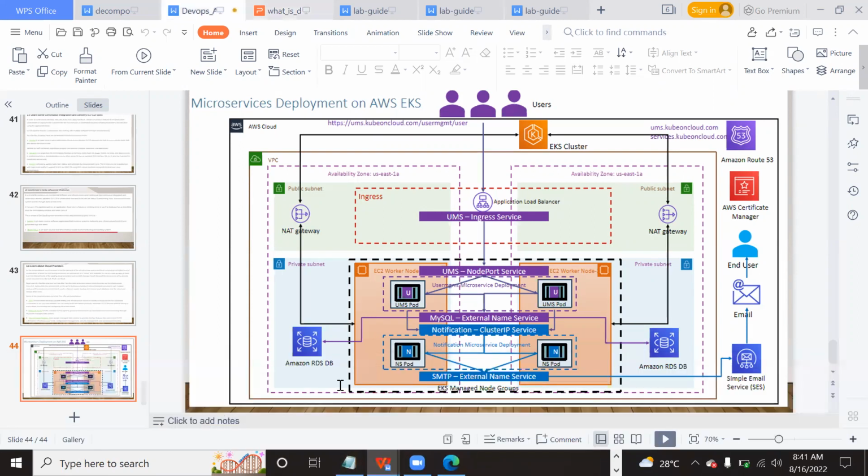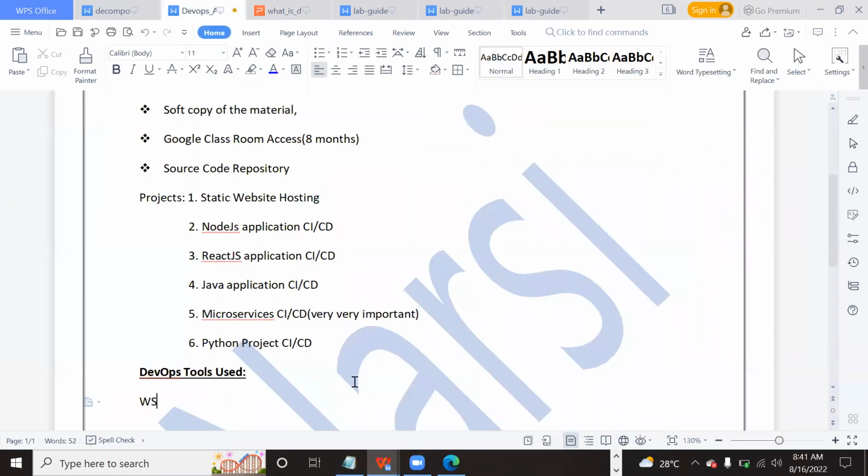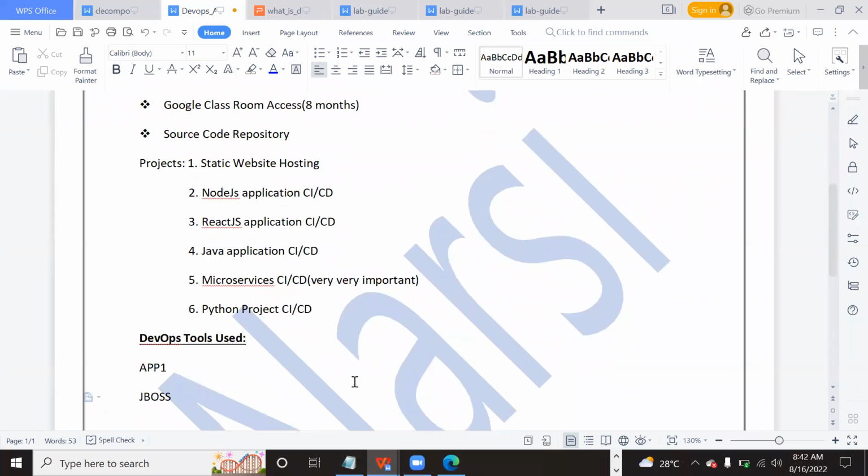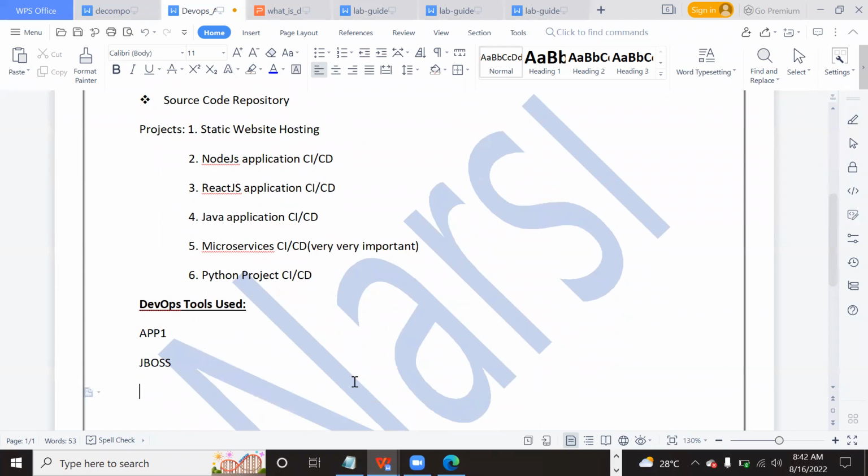Assume WSO2 is one IAM server, which is running on its own. Or else let us take one application. Let's say app one is the application, running on JBoss, just assume. Now this app one is connecting to the MySQL database.